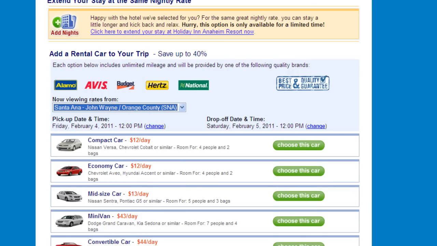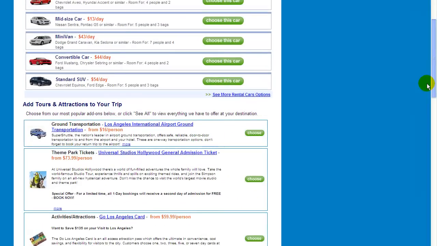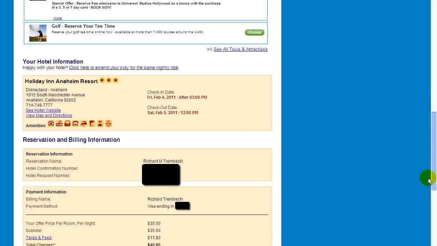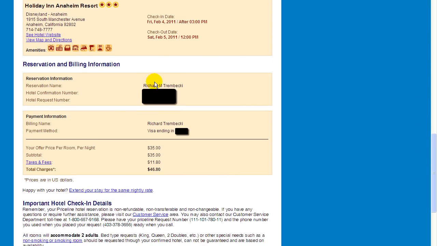If we scroll down a little bit further down the page, you can see there are ground transportation tickets that you can buy here, as well as theme parks and so on. And at the very bottom of the page is where our hotel details are, with the address, the phone number of the hotel, and the check-in and check-out date.